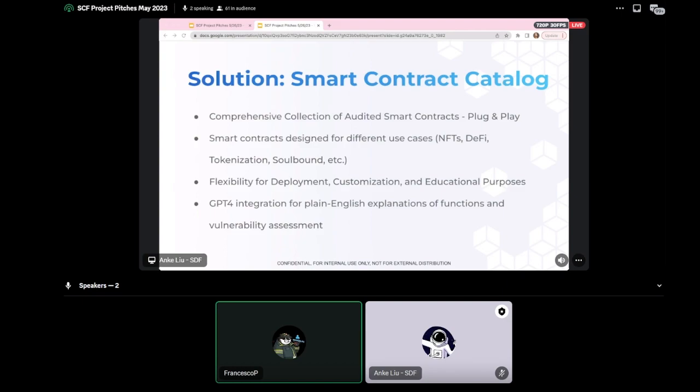So our smart contract catalog is meant to be a comprehensive collection of audited smart contracts, ideally a plug-and-play solution where people can take these standardized contracts and either deploy them as is, or modify them to fit their needs, or simply consume them for educational purposes. They're meant to be designed for different use cases, from NFT, DeFi, tokenization, soulbound. Of course, we're still in the early stages of Soroban, but that's the long-term goal of providing that open source infrastructure, open source templates for people to use.